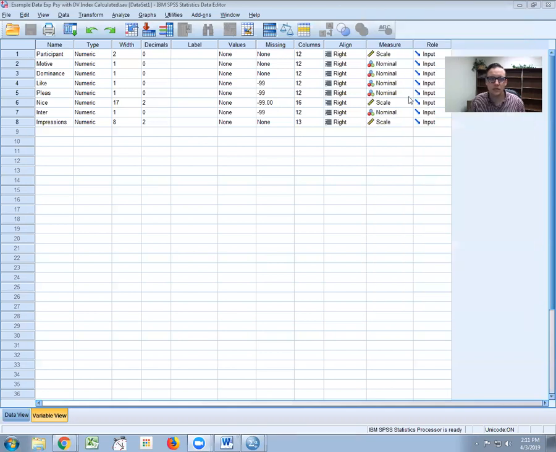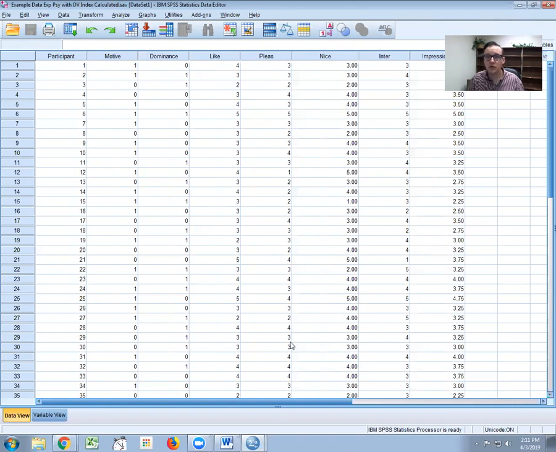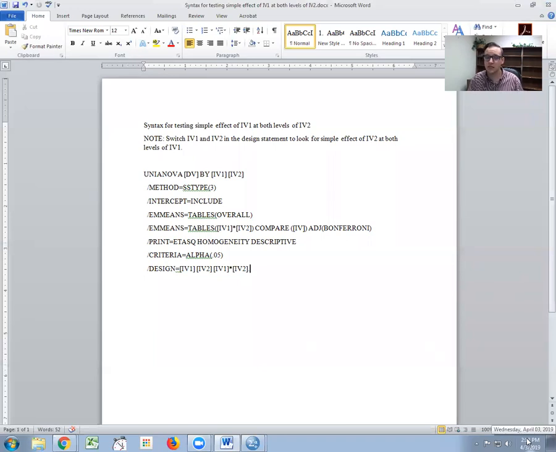Alright, so here is the data that we've been working with. We've got our impressions variable there. If you go to your D2L, into the content section and the course information section, you'll find a subsection called activity files. It's the same place you've gotten all of the activity files we've been using. In there, you'll find a document called Syntax for Testing Simple Main Effects. You open it up, it's going to look like this.